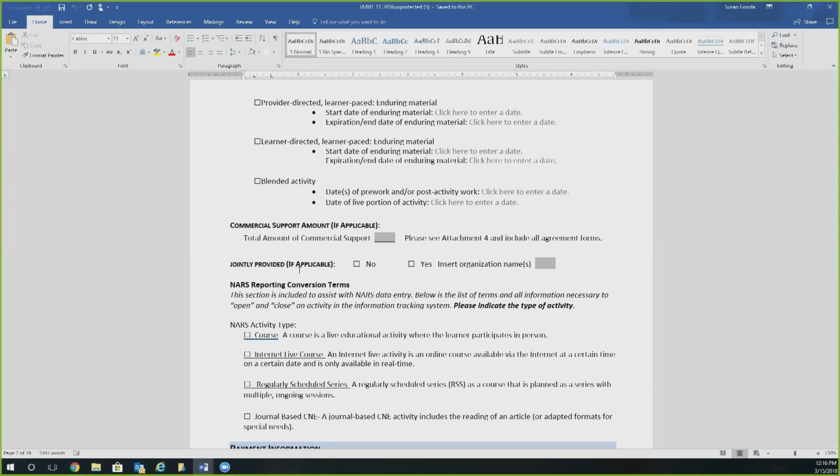And so they would set up a joint provider agreement saying how all the funds would come in, how the funds would be distributed, who's responsible for what, and they would have an agreement and they would mark that as a joint provider. Both of these areas, the commercial support and the jointly provided, if there's none, don't worry about it, move on to the next section. So on the commercial support, do you want to put no in there or just leave it blank? Just leave it blank if there's nothing. And if you want to put a 0, you can put a 0 for no money, whatever you'd like.